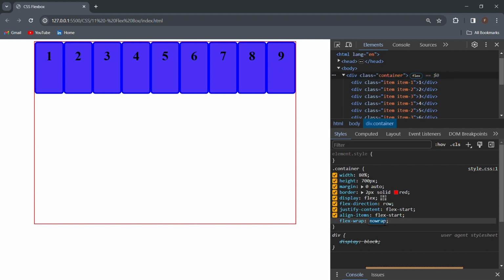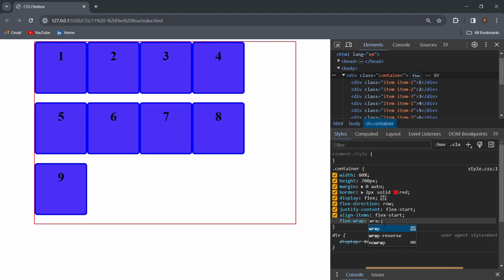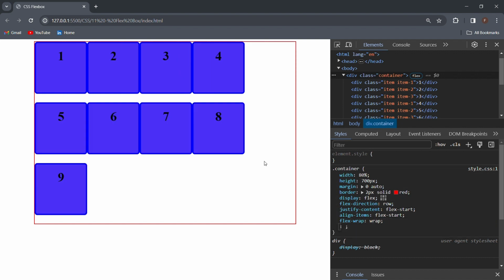But if you want to change that behavior, you can put wrap there. If you put the value to wrap, the elements will be arranged, and if an element does not fit in the remaining space, it will go to the next line. Or in short, flex wrap allows the elements to wrap to cover multiple lines. And that is how you change the value of flex wrap to wrap.